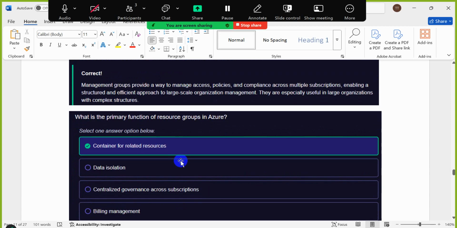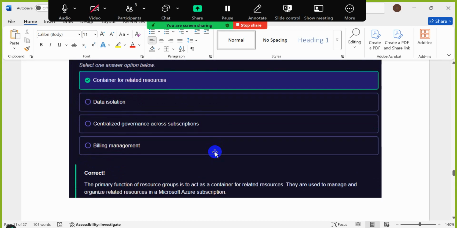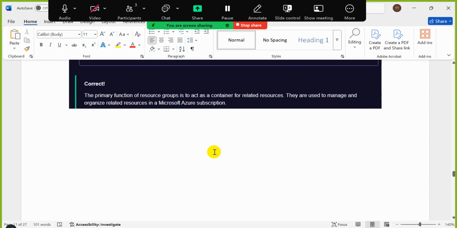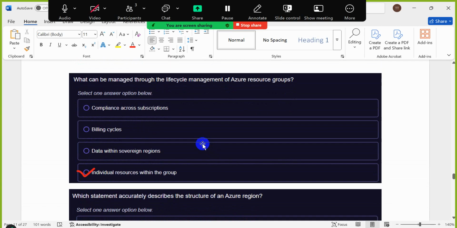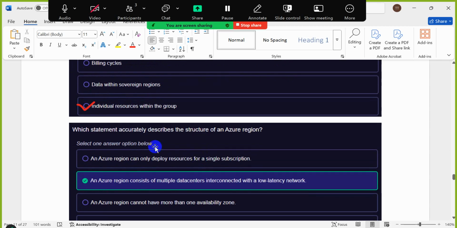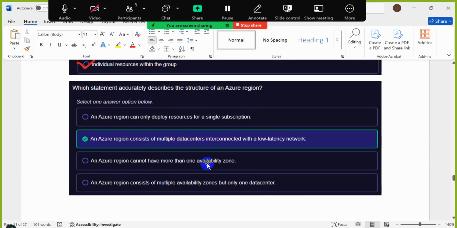What is the primary function of a resource group in Azure? A resource group is a kind of container, right? You make one box. Container for related resources. Right. What can be managed through the lifecycle management of an Azure resource group? In an Azure resource group, you can manage the individual resources within the group. Correct. Which statement accurately describes the structure of an Azure region? An Azure region consists of multiple data centers interconnected with a low-latency network. We already covered that. Same questions, I think.